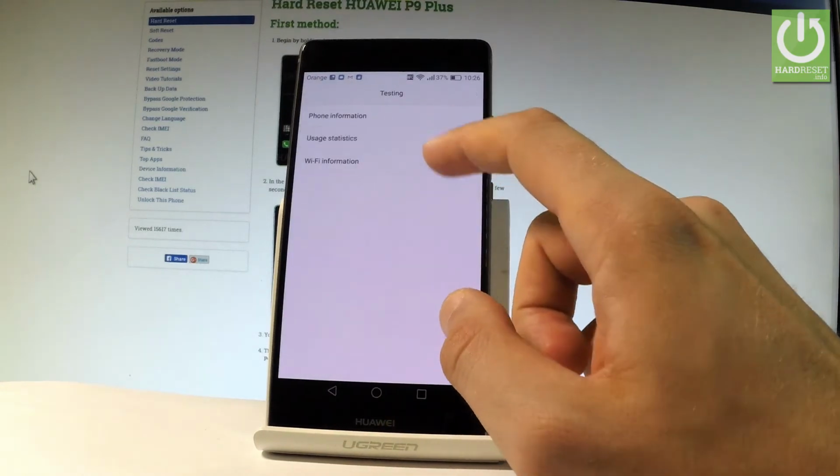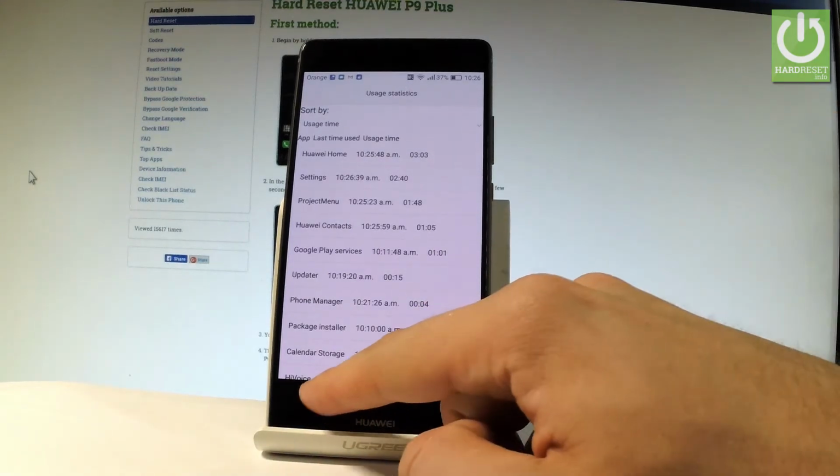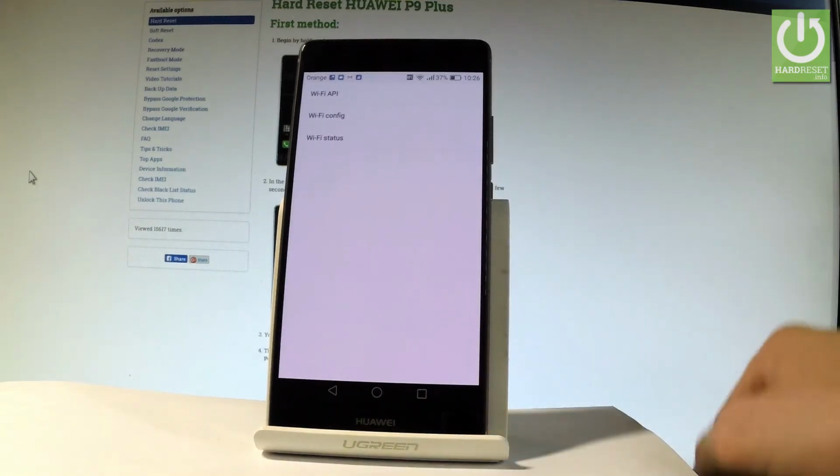and choose user statistics. Here you've got the list of all applications from your device, and you can read such things as last time used or usage time. Let me go back, and this time let's open the Wi-Fi information.